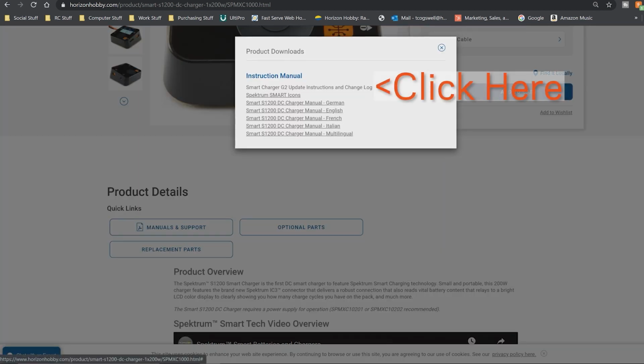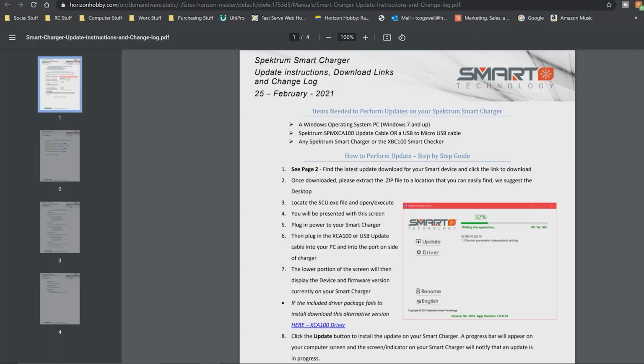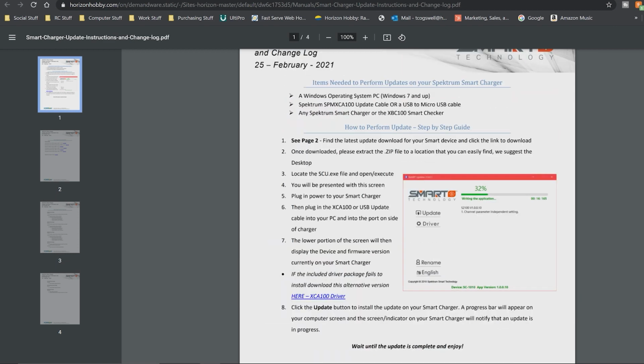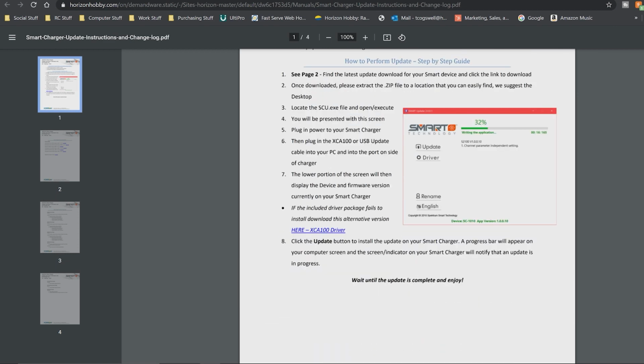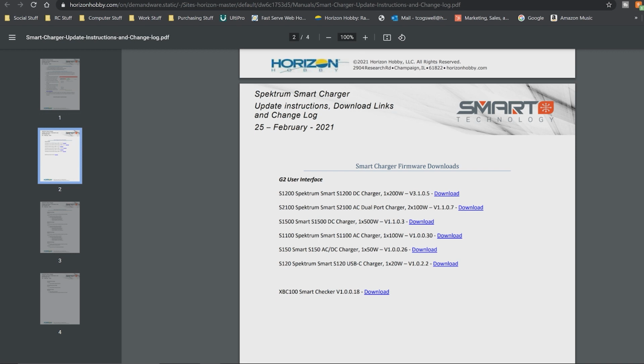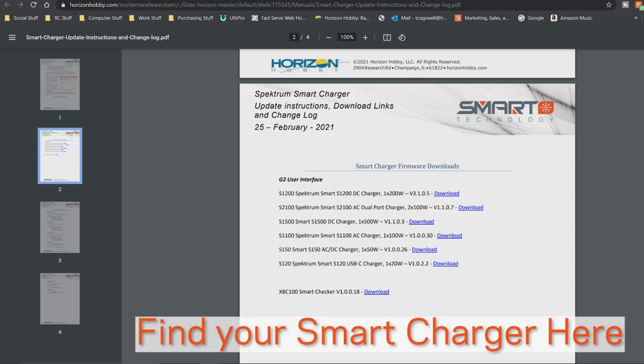Here you will see the Smart Charger G2 update instructions and change log. We're gonna go there. And normally it'll pull up a PDF. It might download the PDF. Kind of depends on your internet browser. You can read through the instructions. We kind of map it out pretty well here. And if you do have trouble with drivers, which we'll cover a bit later, there is a download right here that you can use to download an additional driver to help with any kind of driver issues that you might have. They should just work, but in some cases, you might need it. It just depends on your computer.